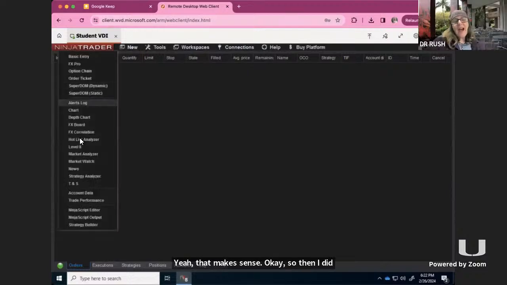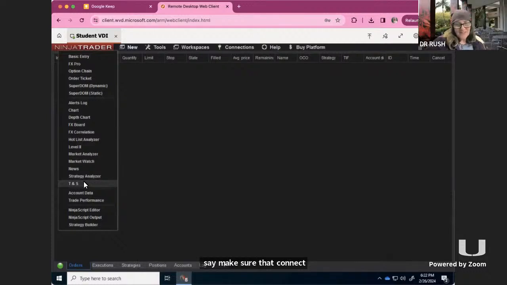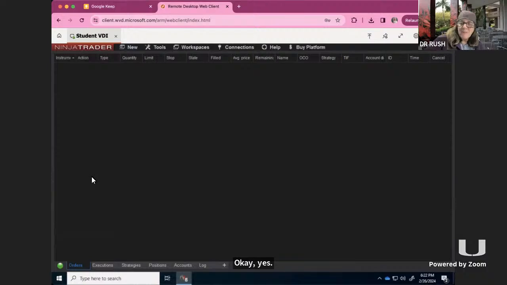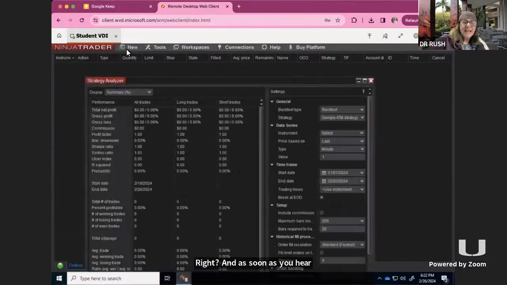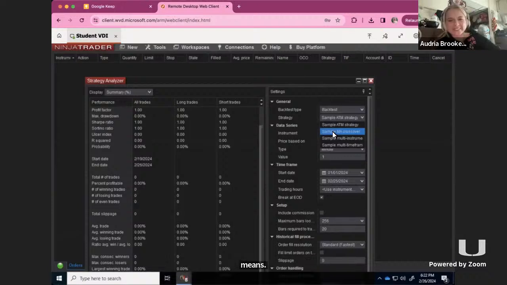You send out, guess what? In the audit area or in the regular one, you can send out an email to everybody, because you can send out an email and say, make sure that you connect at the end of day. Those of you that were getting zeros, that might have been it. Honestly, as soon as you hear that, basically, if we were training the AI, it should be telling us zeros means we're not in it. You're not doing something right.